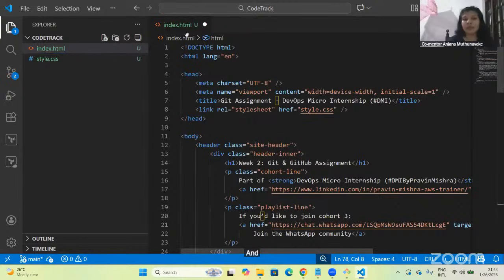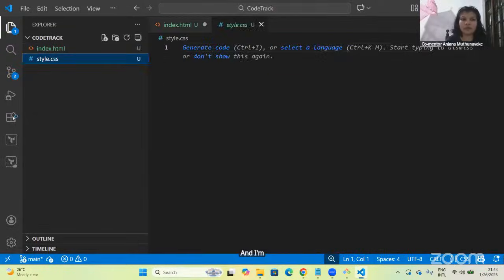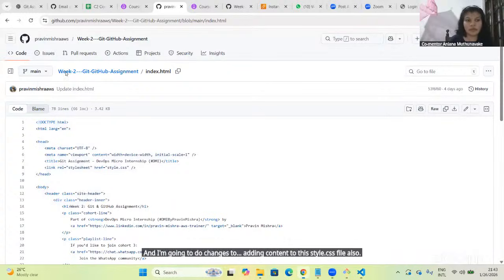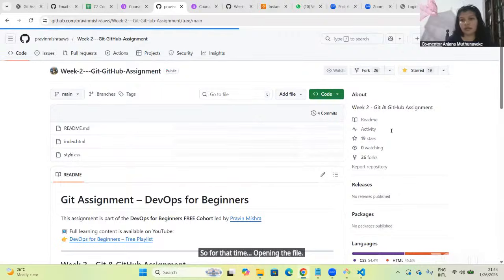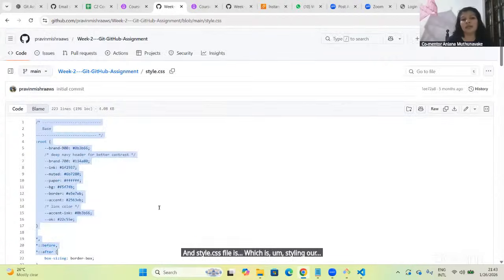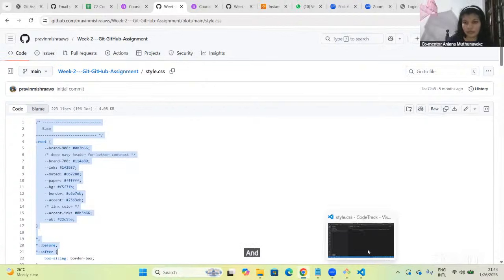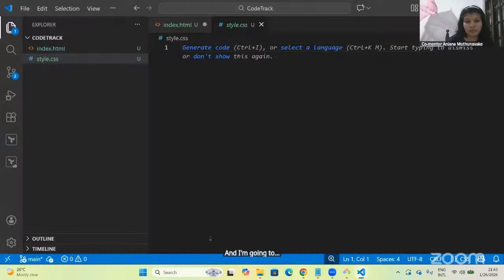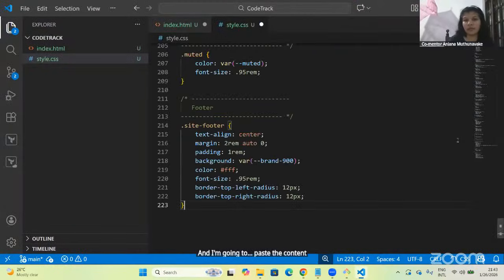You can see this white dot here. That means our changes are not saved yet. I'm going to add content to the style.css file also. For that, I'm opening the file and copying the raw content from here. The style.css file is styling the raw content in our index.html file. And I'm going to paste the content I have copied.